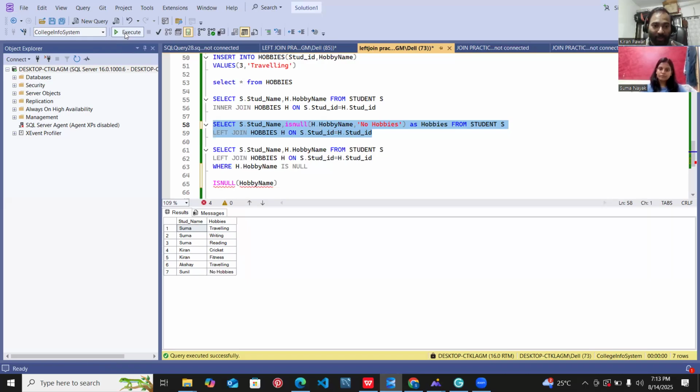So if you can see for the first 6 rows, it has given the same hobbies value as per the data. It will not touch your data. It will touch your data only if the value is null. Got it?